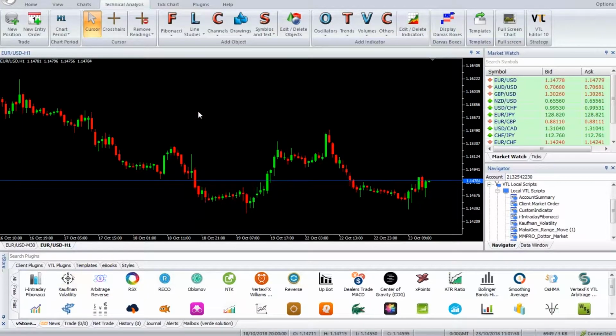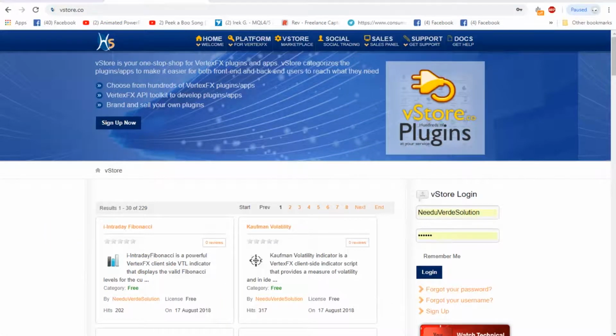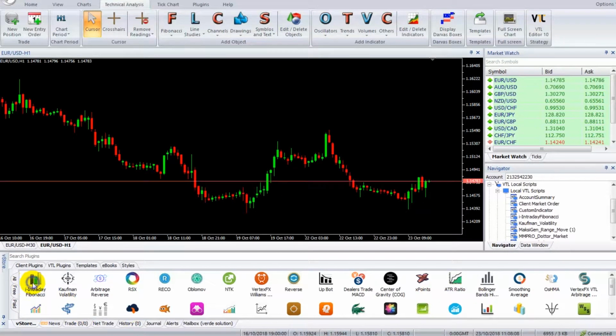First of all, let us show you how to download and install this indicator. You can download the indicator from the vStore tab inside the trading terminal, or manually from www.vstore.co. If you are downloading from the vStore tab, right click and select download and install. After download, the indicator is available in the navigator panel.